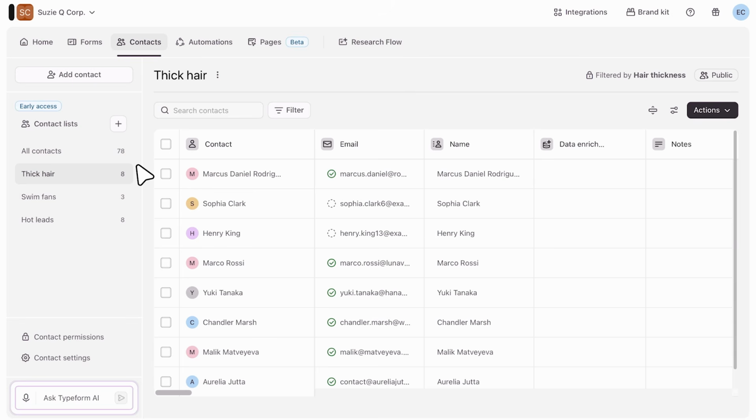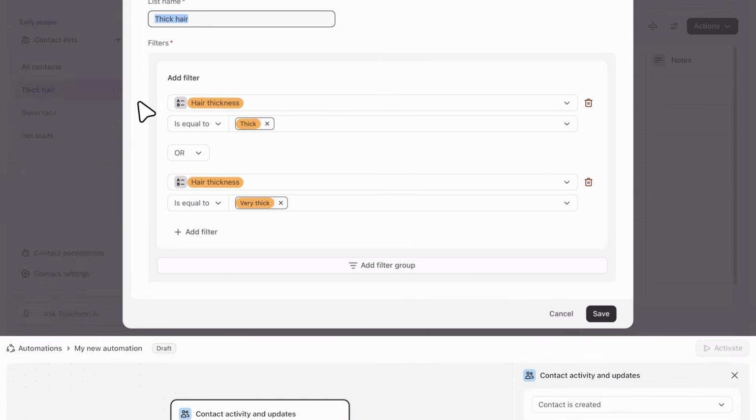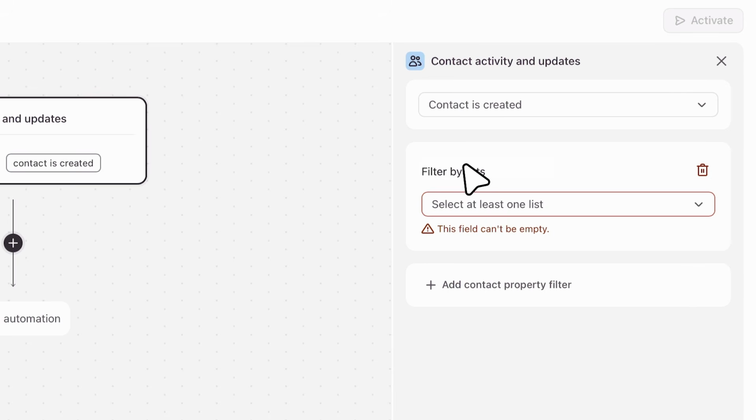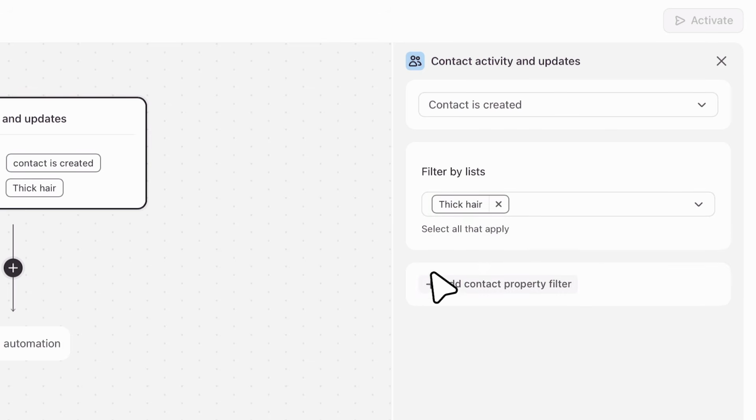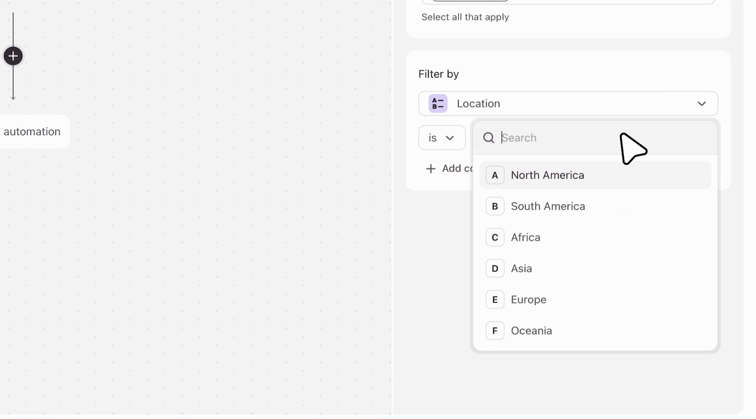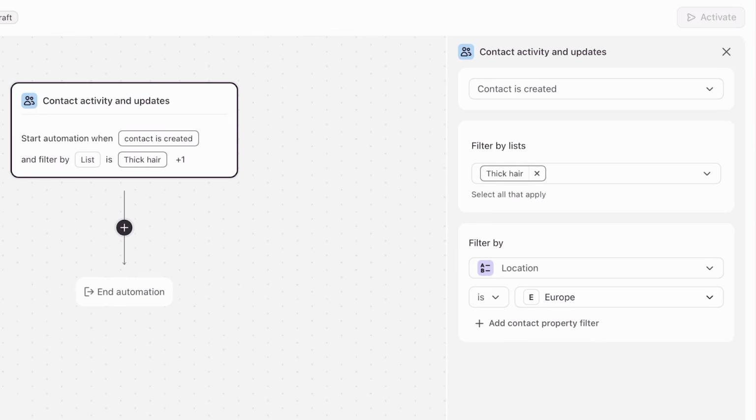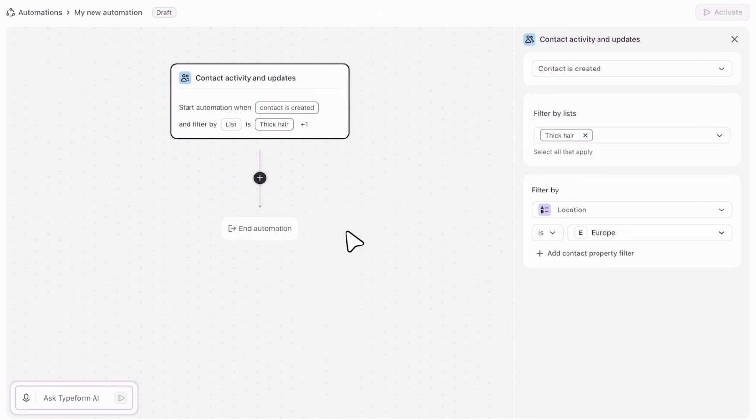Next, let's narrow down which contacts this automation will trigger for. We've already created a contact list that includes everyone who answered thick or very thick to the hair thickness question. Click Add Contact List Filter, then select that list from the dropdown. Now, click Add Contact Property Filter and set the contacts region to Europe. And our trigger is ready. This means that the automation will run when a new contact is added to the thick hair list and lives in Europe.